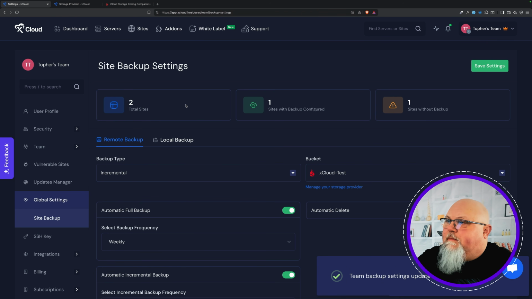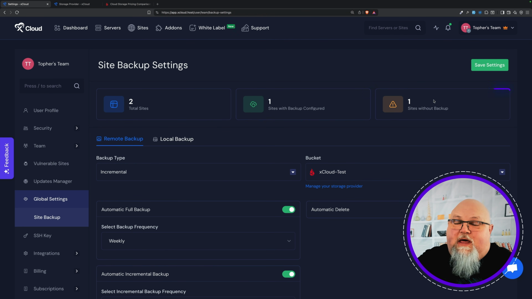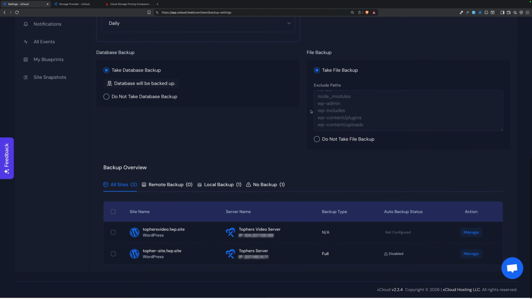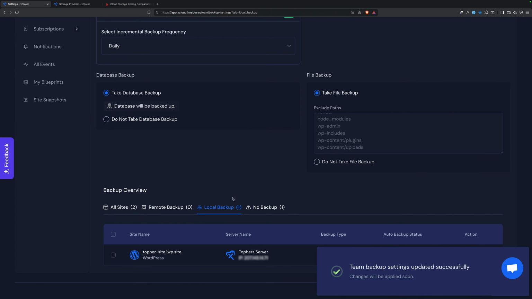And you can see here at the top that I have 2 total sites. They're on different servers. This is important. One with backup configured and one without any backup at all. Now, the one that has backup configured has local backups, and now that I have remote set up, I want to use that. So if we go to the bottom here, you can see all my sites. I have 2. It's not uncommon for there to be hundreds of sites here. Right now I have all. You can see ones that have remote set up, which is none. There's the one with local, and there's the one with no backup.